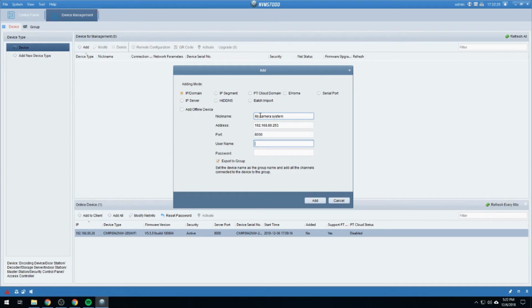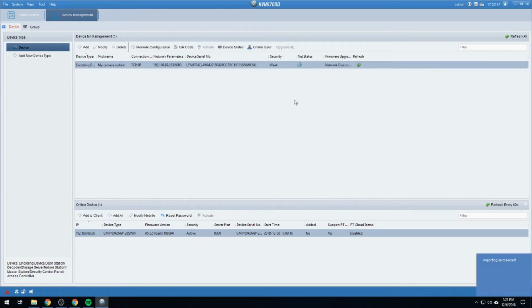Username, this is unique from the credentials that you just created for this software. This is the username and password to log into the actual camera system as opposed to the software, and will be provided by your installer. Make sure export to group is checked. Add. Importing succeeded. Assuming you typed everything right, you should get that. Security says weak because my password is weak. It's just a demo.